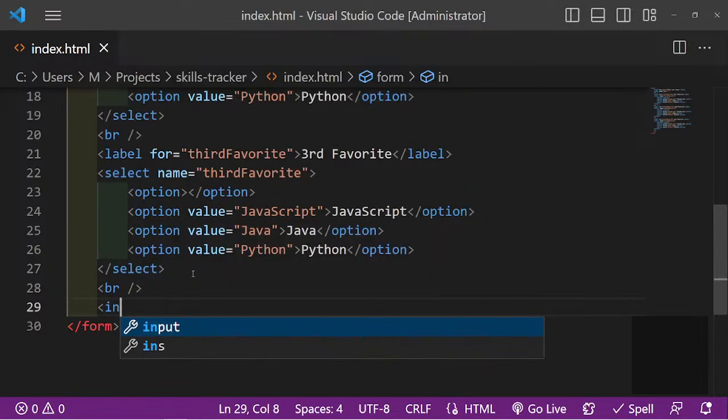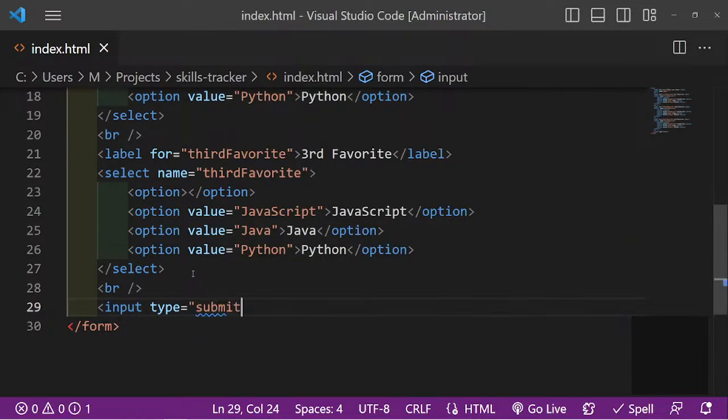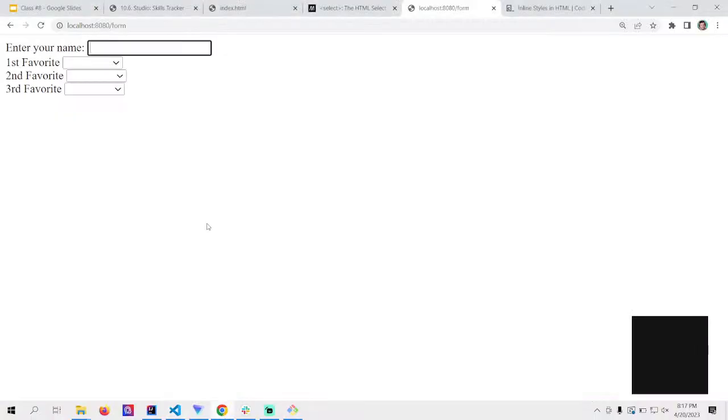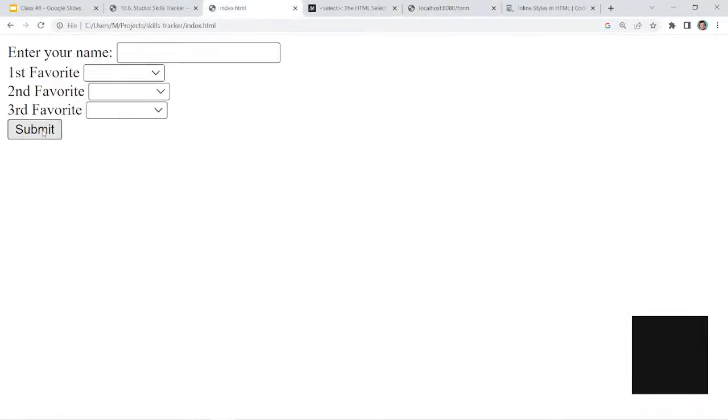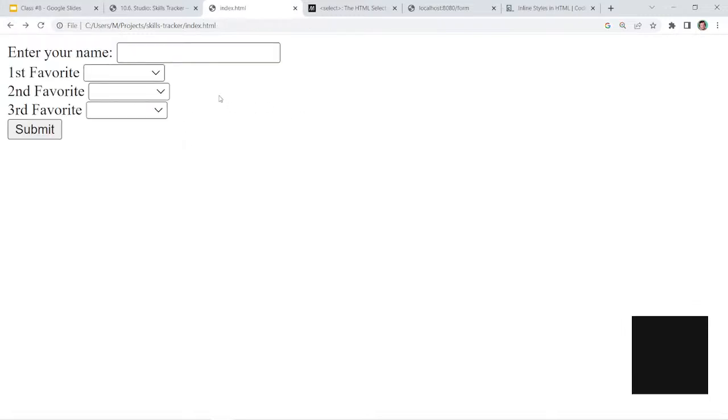Then I'm going to do an input type equals submit. It's a self-closing element. Let me see if that works well. Wrong one. There we go. So I can hit submit, and then it does stuff. Cool. You notice it generated a query string.